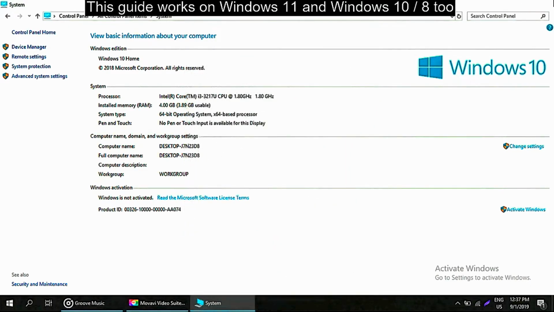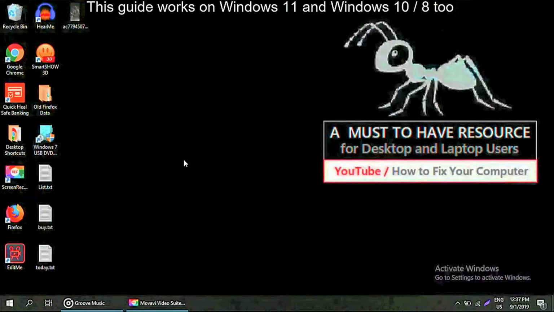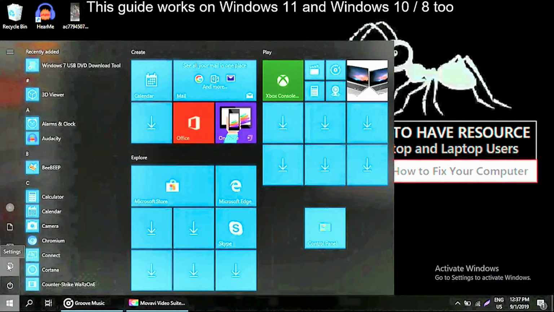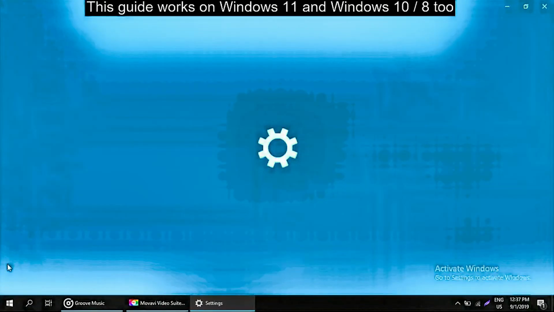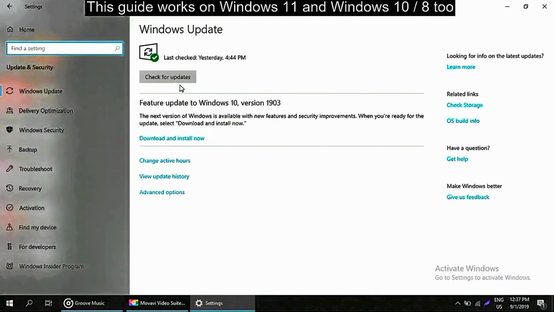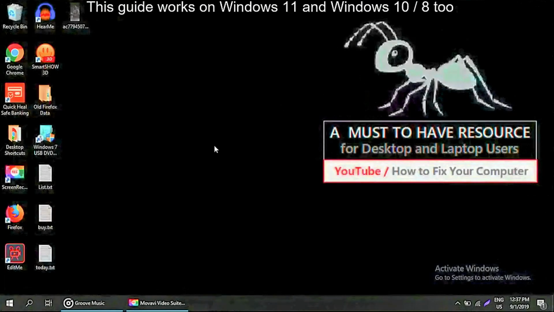Now restart your PC. The final step is to update your device drivers. For this, go to your Windows Start and select this icon, that is Settings. Now click on Update and Security and wait for updates to download and install. After all, restart your PC and your problem will be solved. That's it. You're good to go.